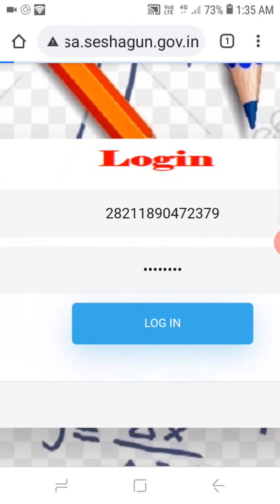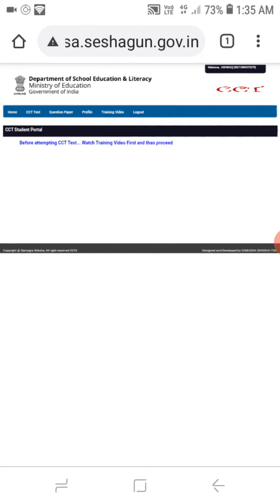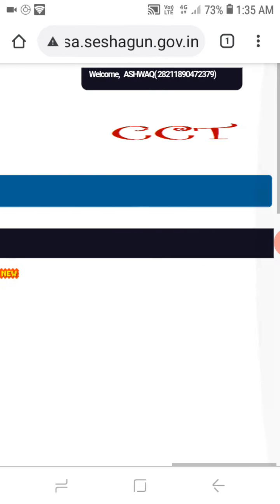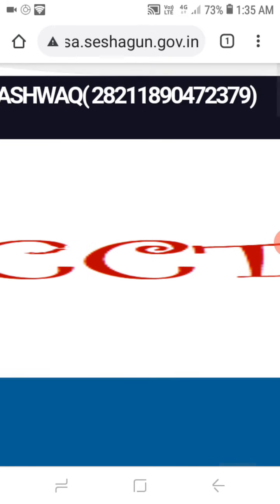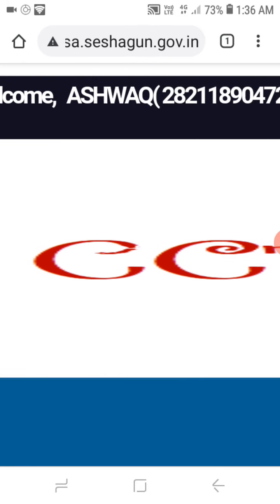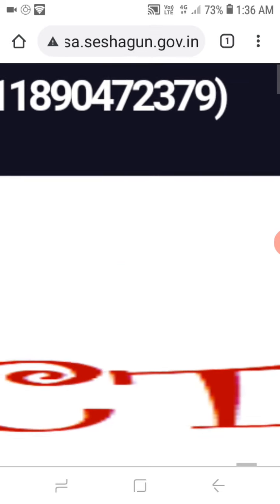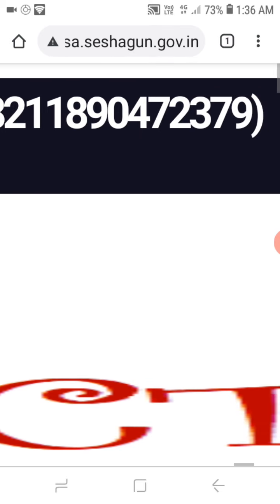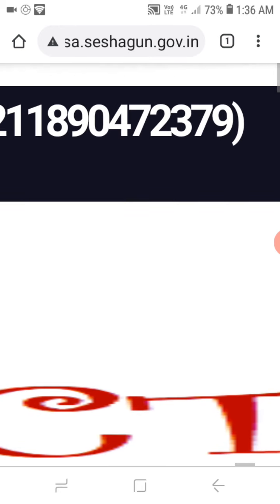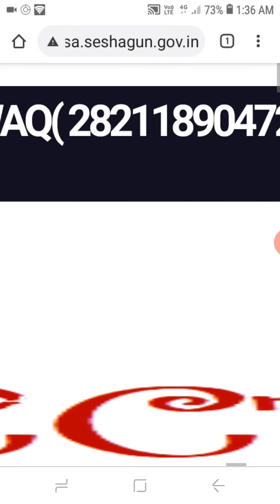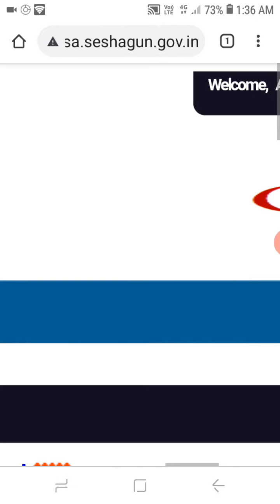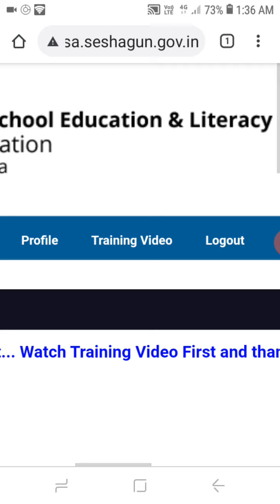This is the username and password. See here, it is still loading. Okay, note it down. Coming to the menu bar, first, if you observe here, it will display your name. Here I am giving a dummy name, because it is my son's name. It is the student name, and this is the user name. Once again I will clarify that 28211890470 is common for all the students. 379 is your serial number or roll number. After checking that everything is right, okay, you come.